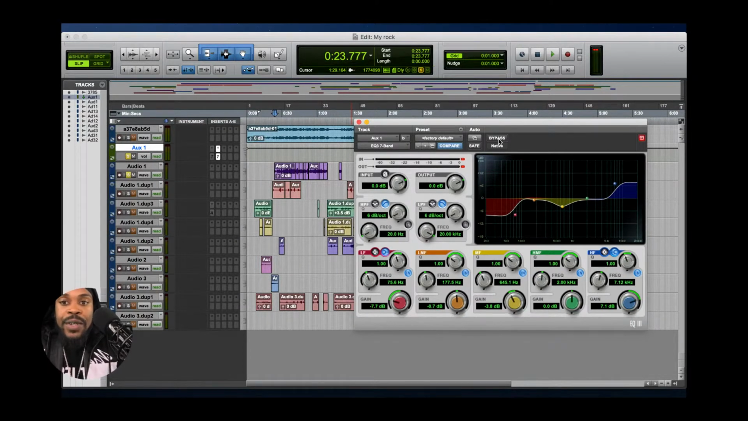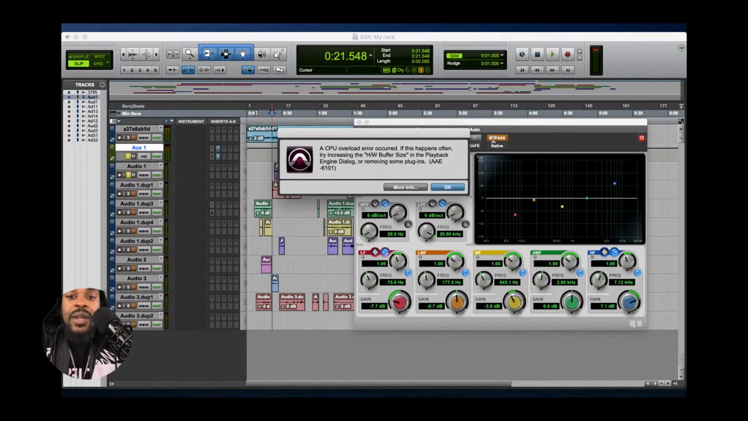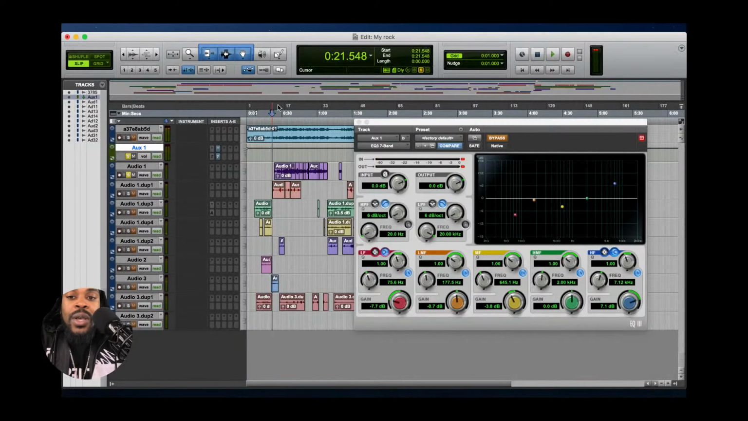So here we go. Let's go to the top of this verse. This is without it, okay? I just want to let you know before we get started, this is going to be without the EQ on there. Like I told you, my voice is a little bit deep, so here we go.